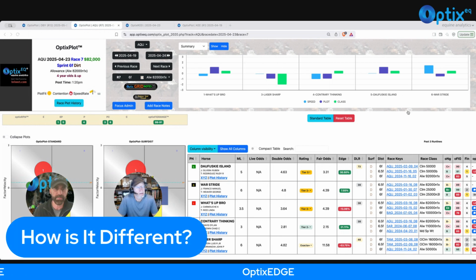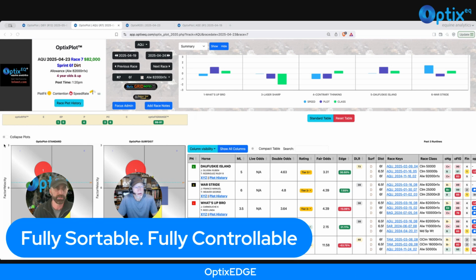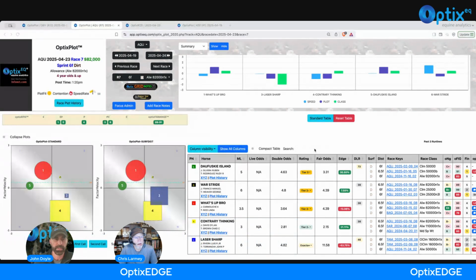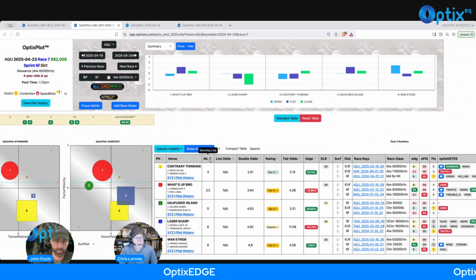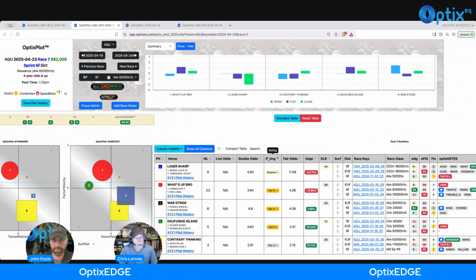Cool. So we have this table to the right of the plot all the time. How is it different now? Okay, I'm going to show you some things you can do with it. It's fully controllable now by you. It's sortable. You can sort, for instance, by morning line or by rating. I've got a race up here that's going to come up pretty soon, Aqueduct Race 7, on Wednesday, April 23rd. But you could sort it any way you want.